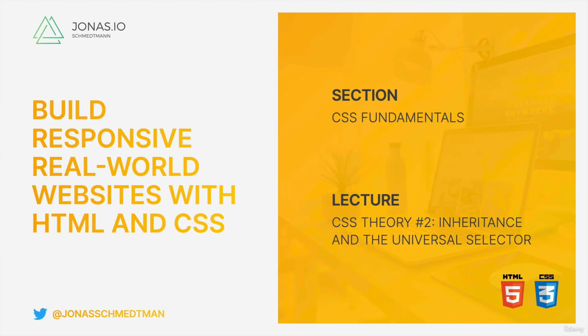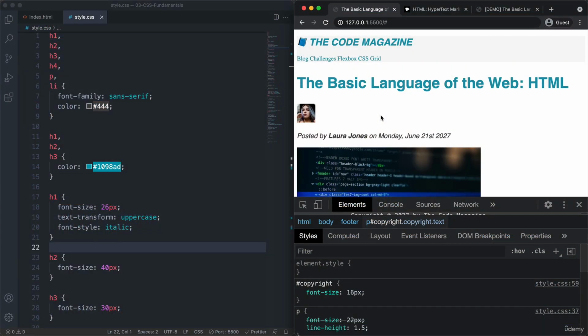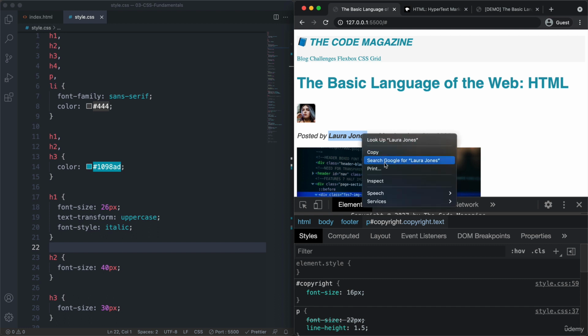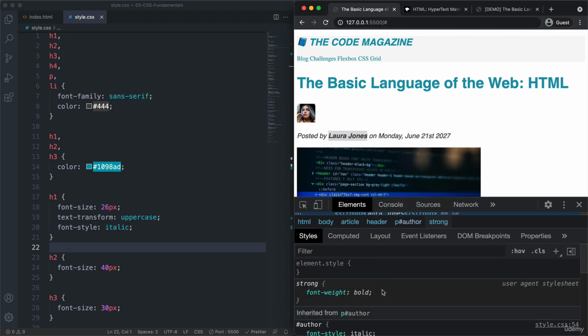There is an extremely powerful mechanism in CSS called inheritance. And so let's now learn all about inheritance. And actually, we already saw inheritance in action before. So remember back at the beginning of this section, I mentioned that, for example, this element here, so this Laura Jones, which is a strong element, still gets the styles of the paragraph element inside of which it is located, right? So let's inspect this element here.